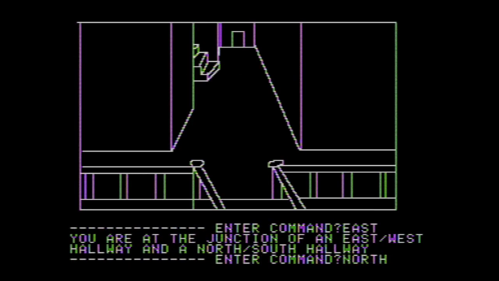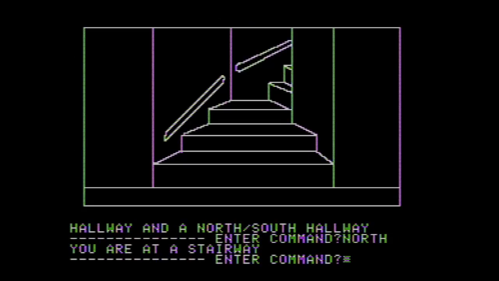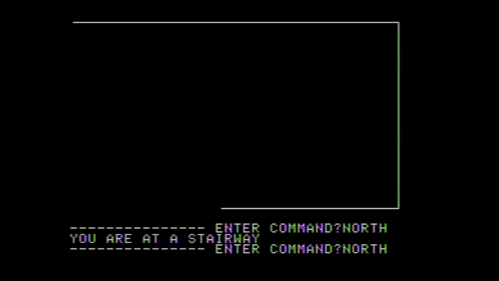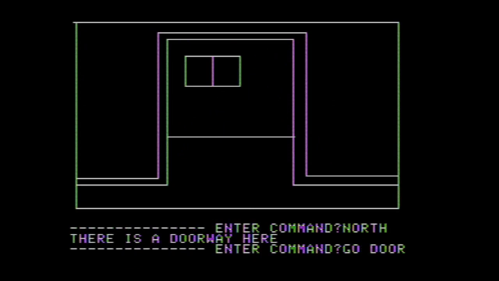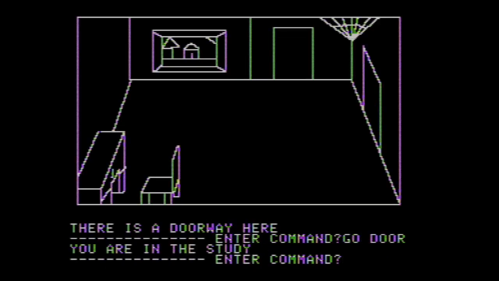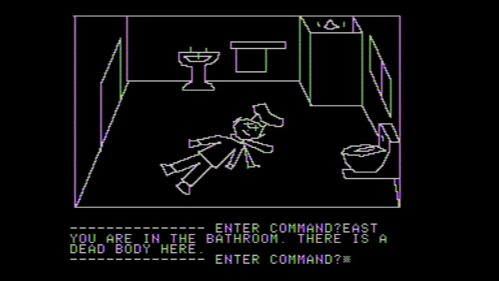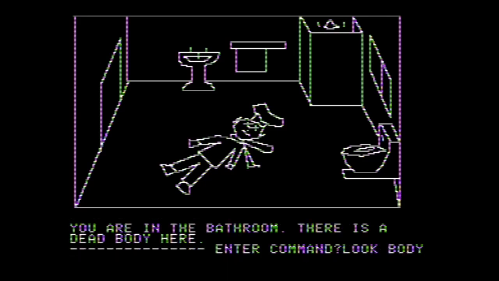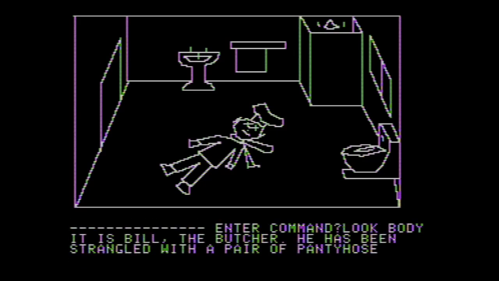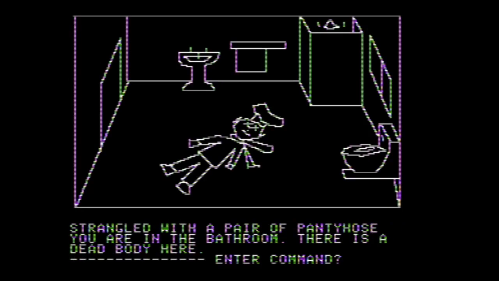Let's go north here. And we can go upstairs, but I think we could also go down the hall further. Okay. Interesting. Let's go east here. And oh my god, the bodies are piling up. Another body. Oh no, Bill the Butcher, and he's been strangled with a pair of pantyhose. It's kinky, but also murdery. Poor Bill. All right.